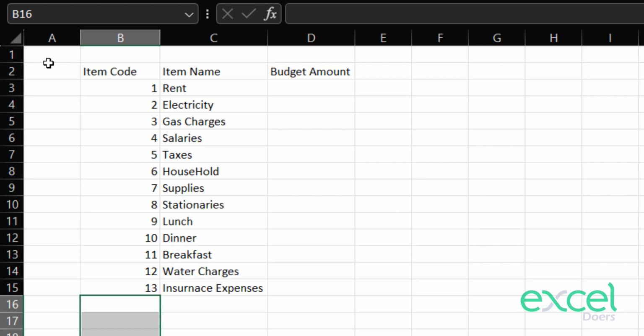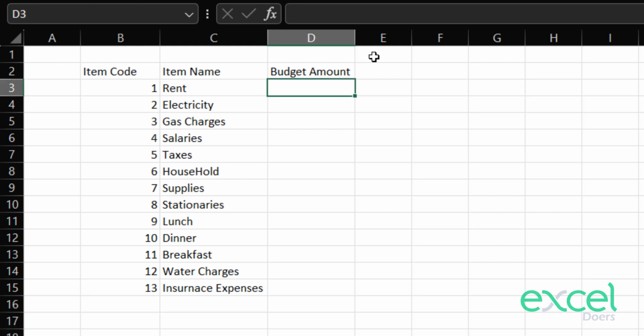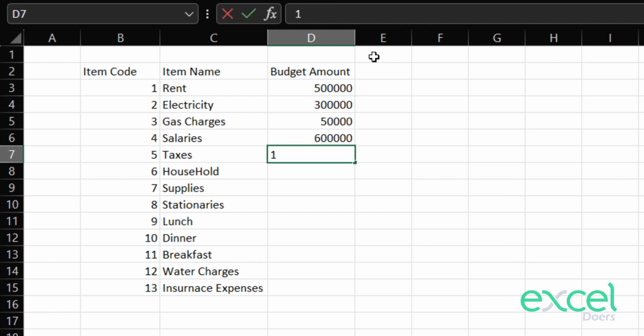I just drew the whole list of it. Then I will assign a yearly budget. So for example, I'm giving a budget. Okay, so I have a 500,000 budget for the rent. For the electricity, I have 300,000 budget. Gas charges, I have 50,000 budget. Salaries expenses, maybe 600,000.